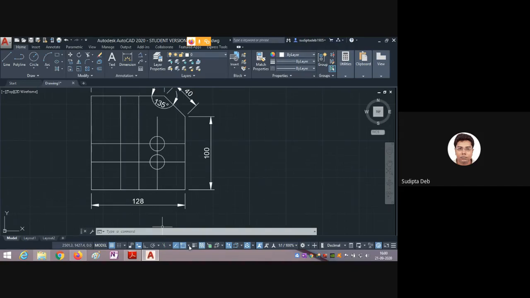From here you can select it. Okay, so now from this center I want to do another circle. Select circle from here. Center is this one. Now what is the radius? Radius is now 20. Enter.